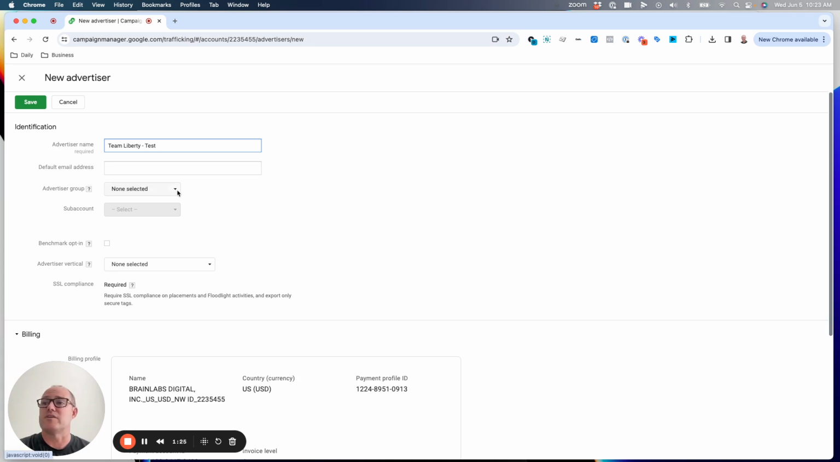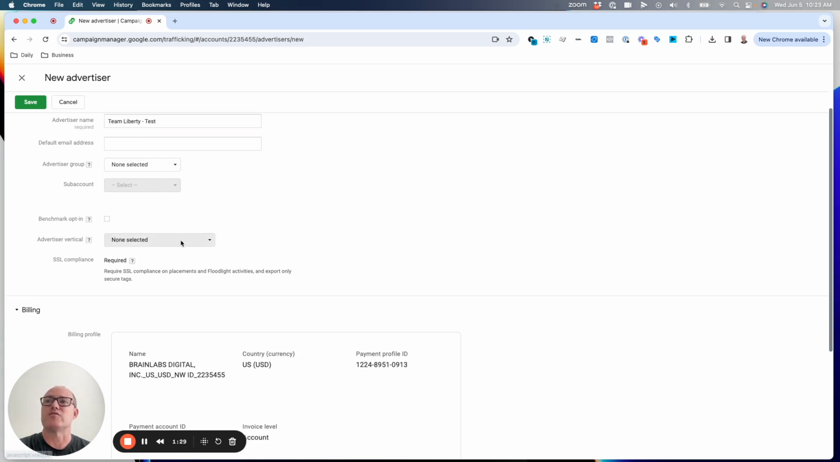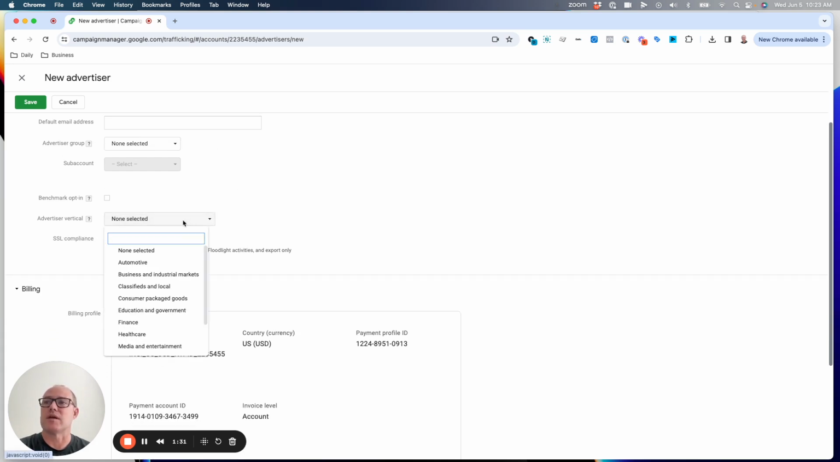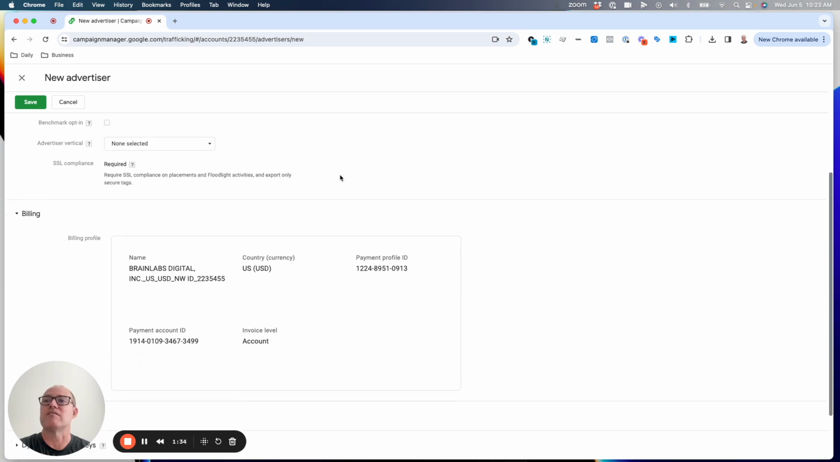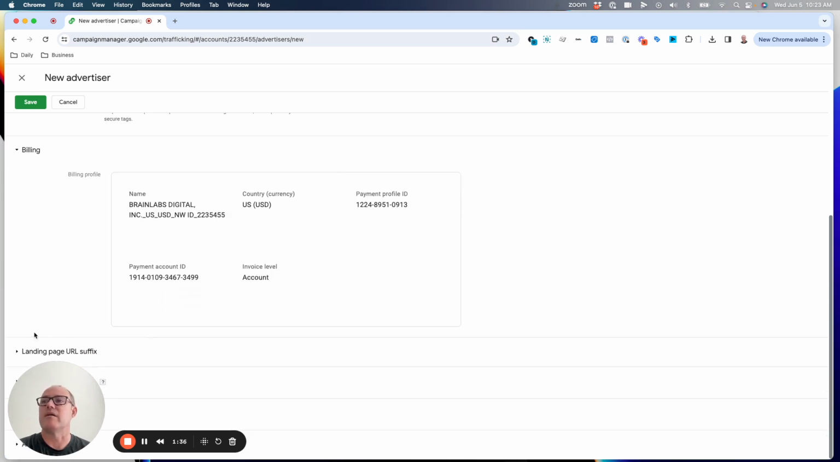And we don't have an advertiser group, although you can group multiple advertisers into a group. Advertiser vertical, you can use this for benchmarking. I'm not going to set anything here for this. There's some billing information there.